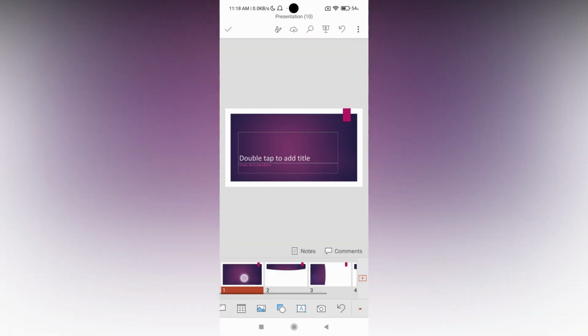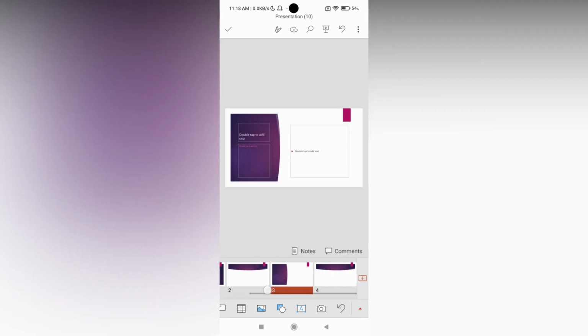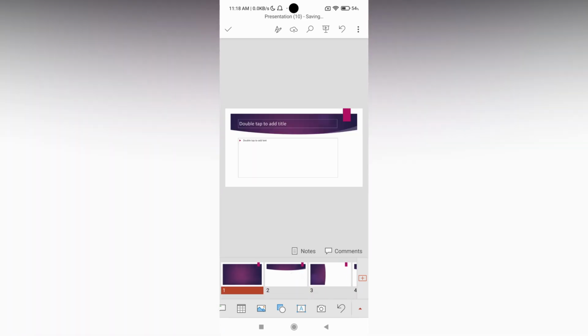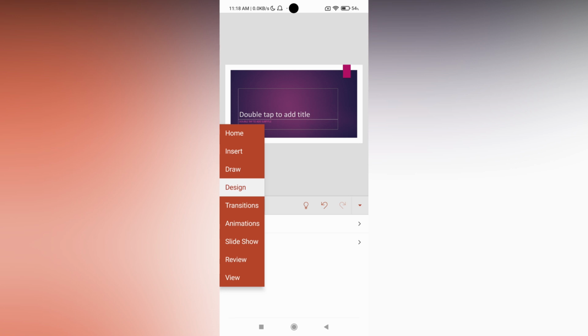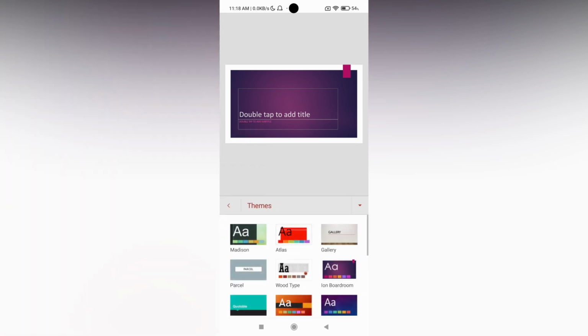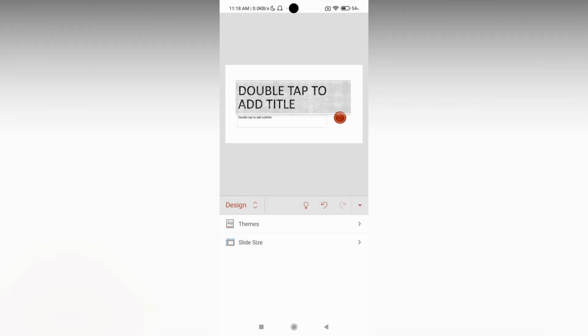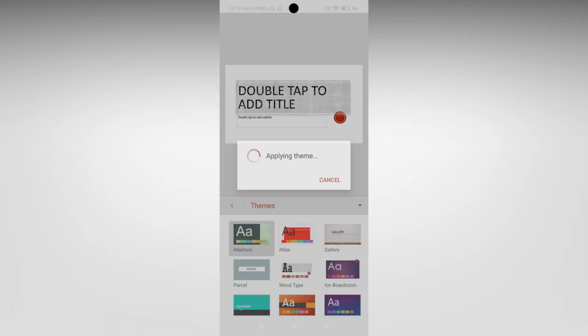It also changes every page. You can see every page has a different look, as the theme is applied to the entire presentation. You can change the theme whenever you want. Just click on this arrow option, change to the Design option, add the theme, and change it to whichever theme you like.